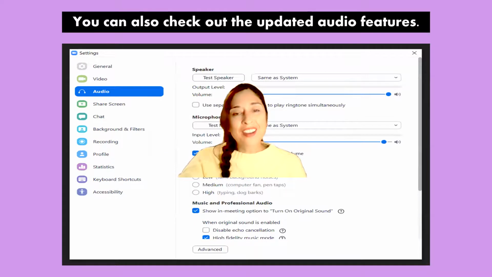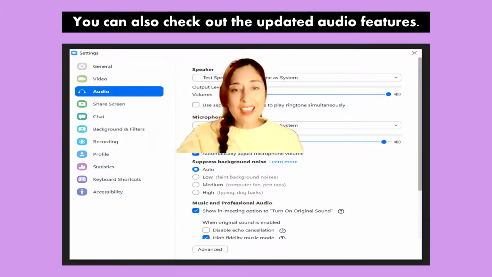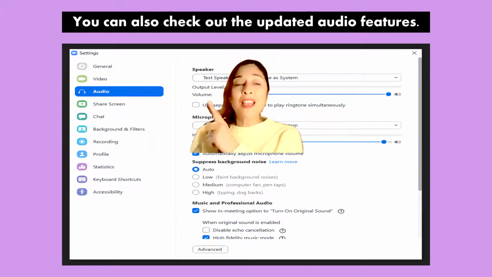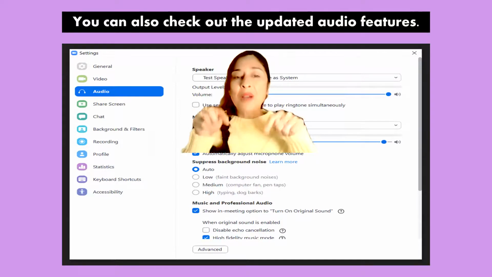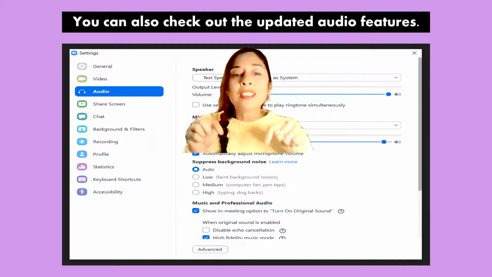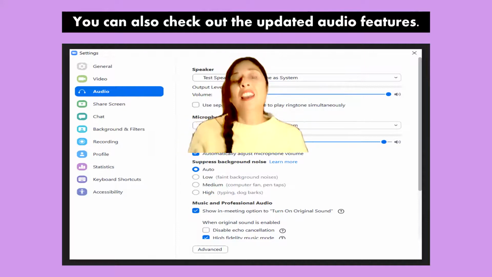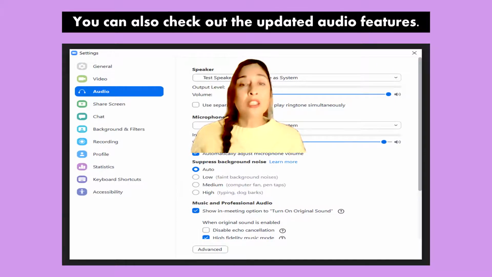So here is another thing that is new with Zoom. The audio has been updated. Right here down below, it says suppress background noise. Normally, it was just set on auto. Now they have these new features such as low, medium, or high. High, for example, would be a perfect time for you to use it if you have a dog barking in the background.